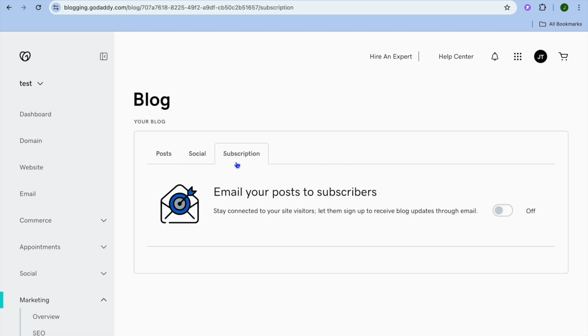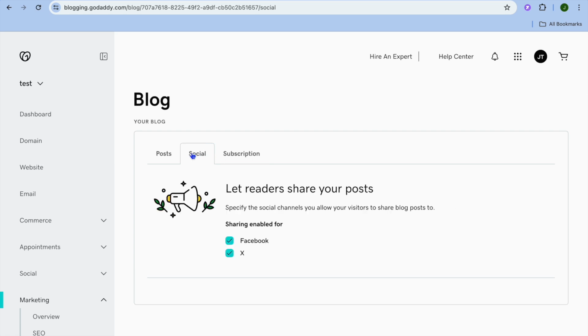You can also tap on subscriptions, and from here you could email your post to subscribers. You can also tap on social, and from here you'll be able to share your post on Facebook and also on X, as you can see right there.